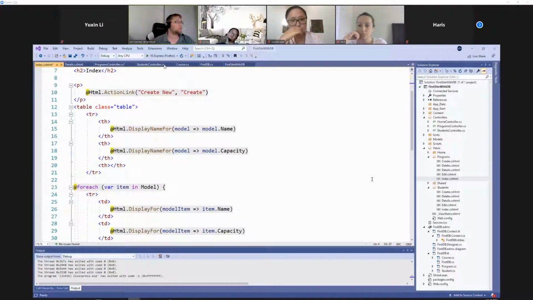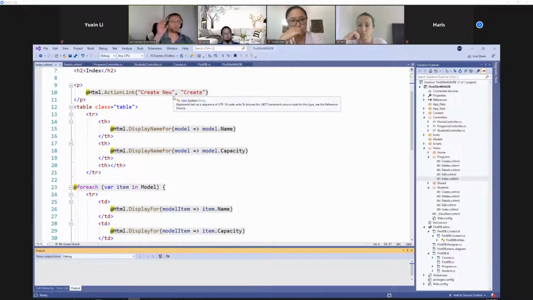So let's go to the index page to match what we see with the code, and let's match them line by line.